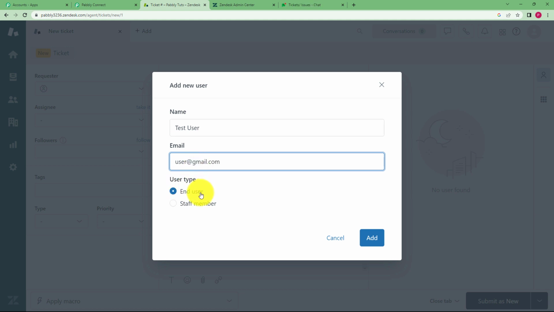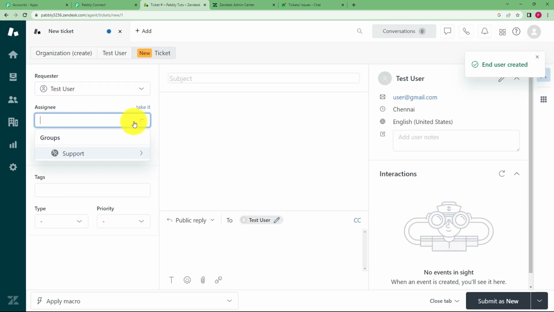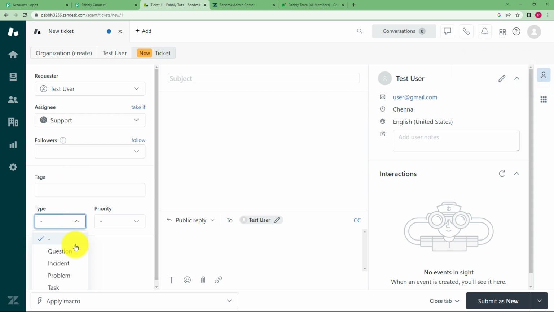And what is the type of the user, end user or staff member. I'm giving it to end user. Click on add. This is the person, which is the group you're going to assign it to. You're going to assign to support. Any followers? No. Tags, type, so it is a task, and priority is high. So you can set all these dates.